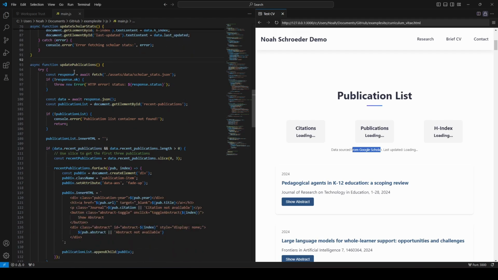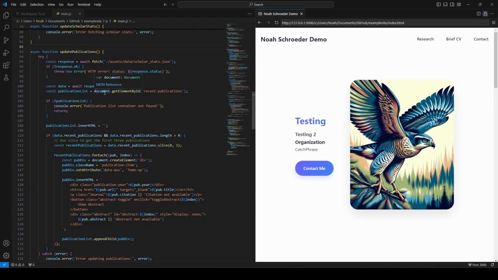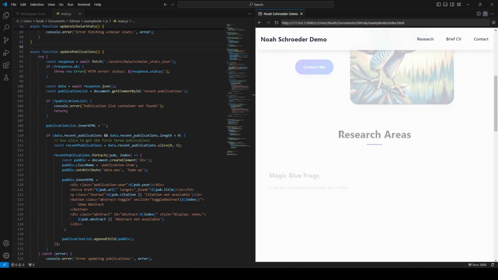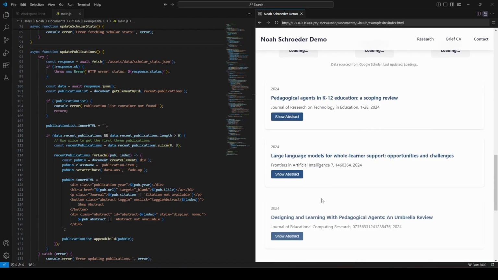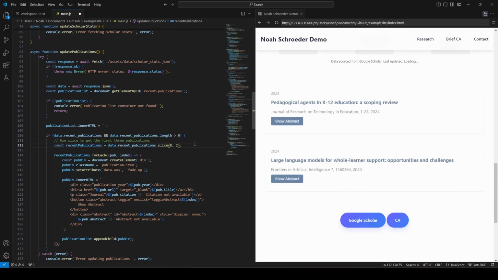When we look down to update publications, this itself is the publication list on the index page, okay? If we scroll down, we can see it has 3. Why does it have only 3? The reason is this section right here. It says use slice to get the first 3 publications, and it says slice 0/3. If you wanted this to be 2, you just change that to 2.